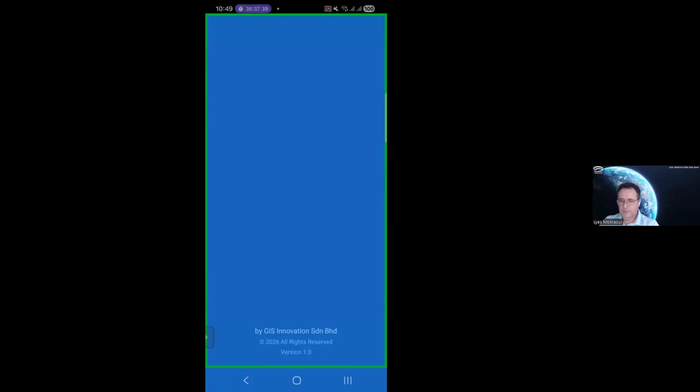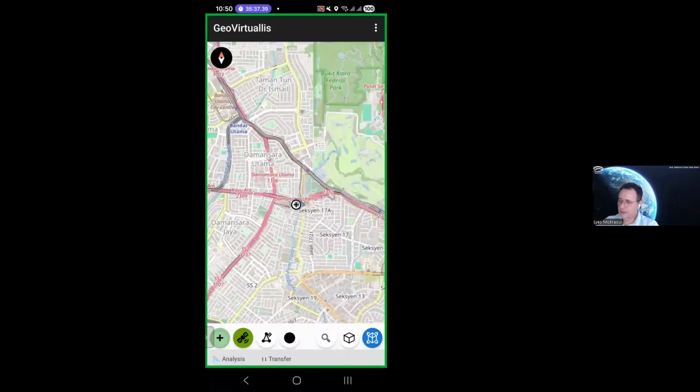Okay. So I'm going to open GeoVirtuallis. So this is GeoVirtuallis. Can you see the screen? Okay, all right. Thanks. Okay. So this is how the screen looks like.